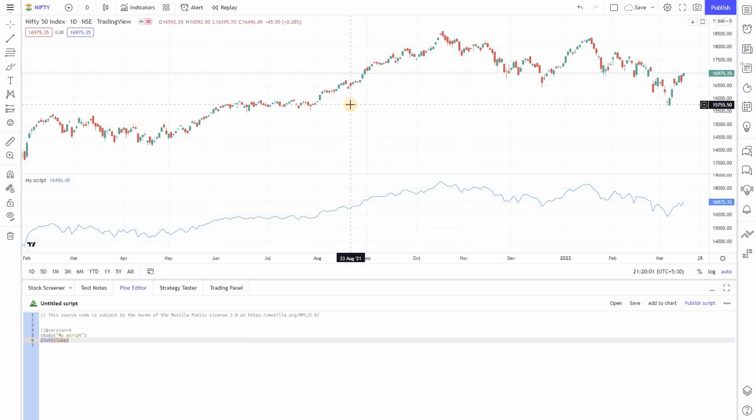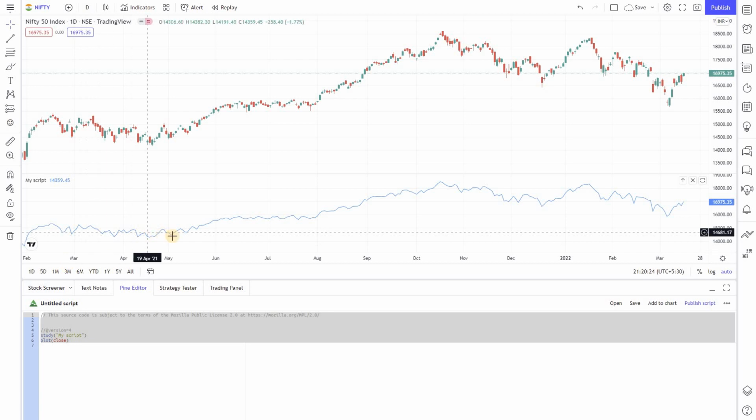Once you have written your code, you just have to test it out. So you just have to click the add to chart button that I have mentioned earlier, and TradingView will draw your script on the chart. So for our default script that we have, this is what it will look like. It is that simple to get started.